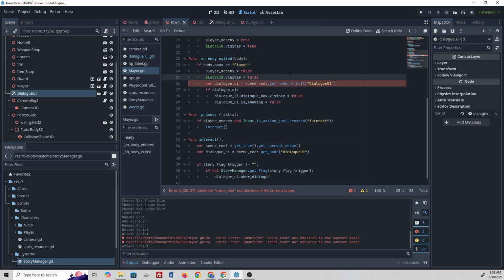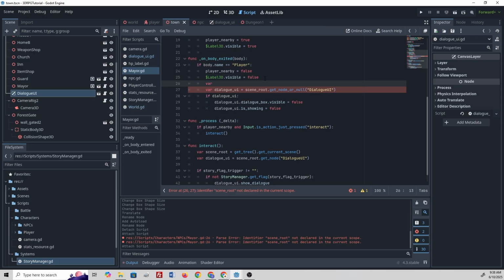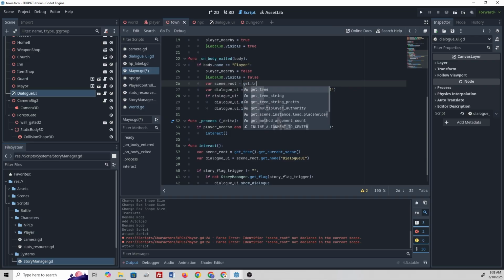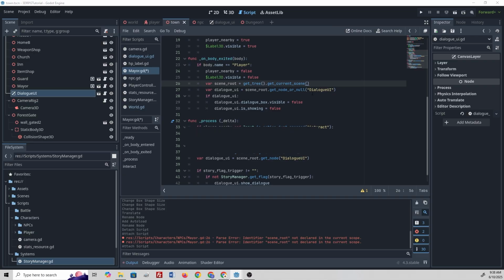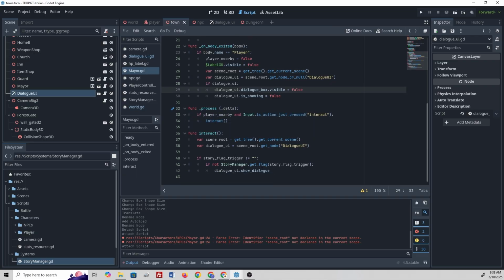Alright, so I forgot a line up here, and that's really what irritated it. It was telling me, and I wasn't listening, that I needed to define the scene root, and I need to say get tree dot get current scene. There you go. Now it's defined. Now it's happy. All right. Now we can continue with finishing our interact.